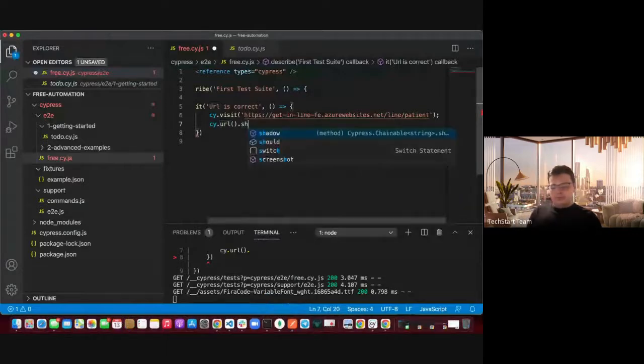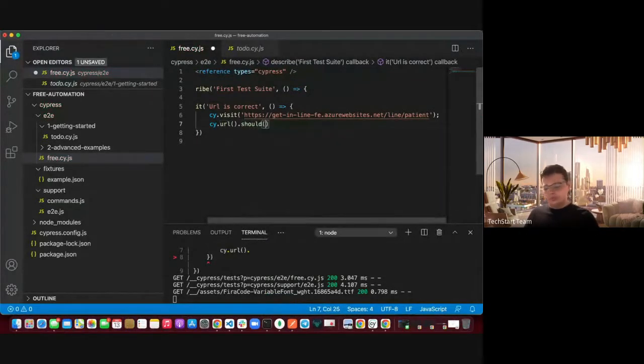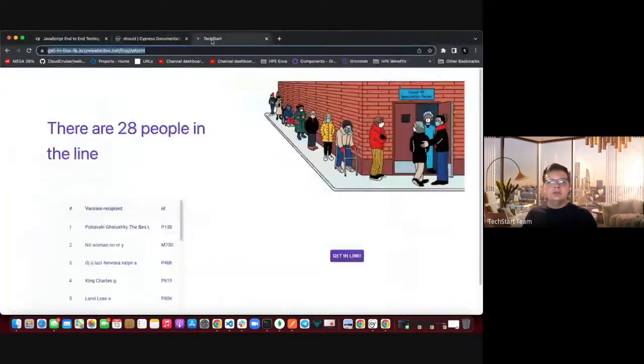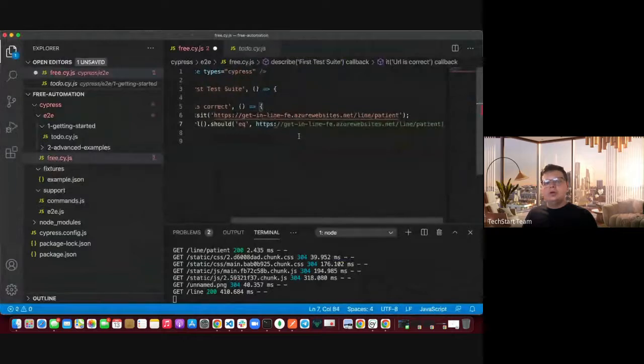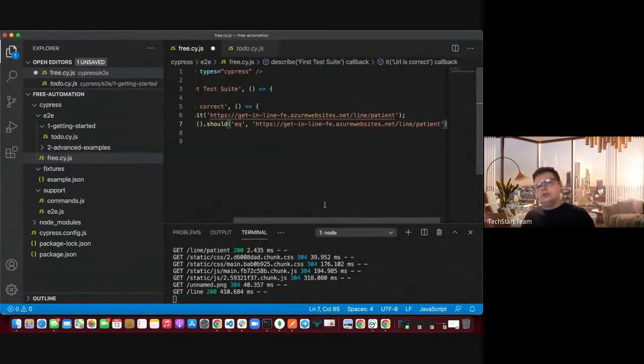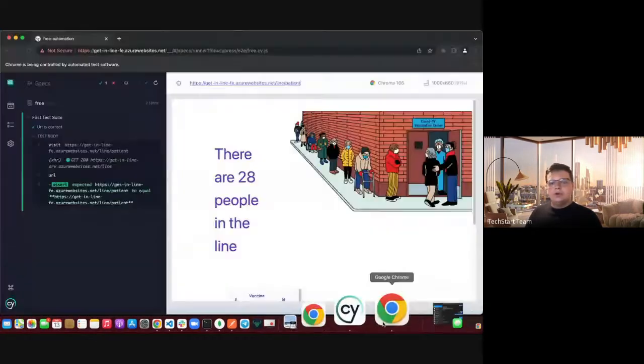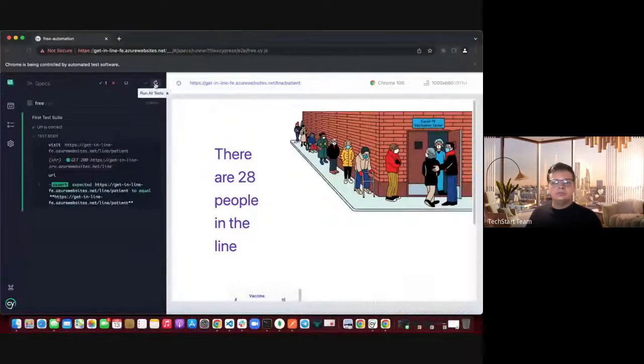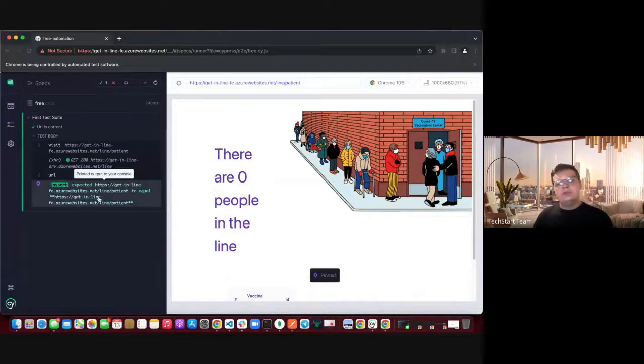So should equal, and after comma we write our expected result, and my expected result is this one. I copy it and paste it here. Now I can rerun my test, and I will see that my assertion was passed. You can see assert expected this URL to equal expected URL, and it passed. It's correct. Our first test case is done.